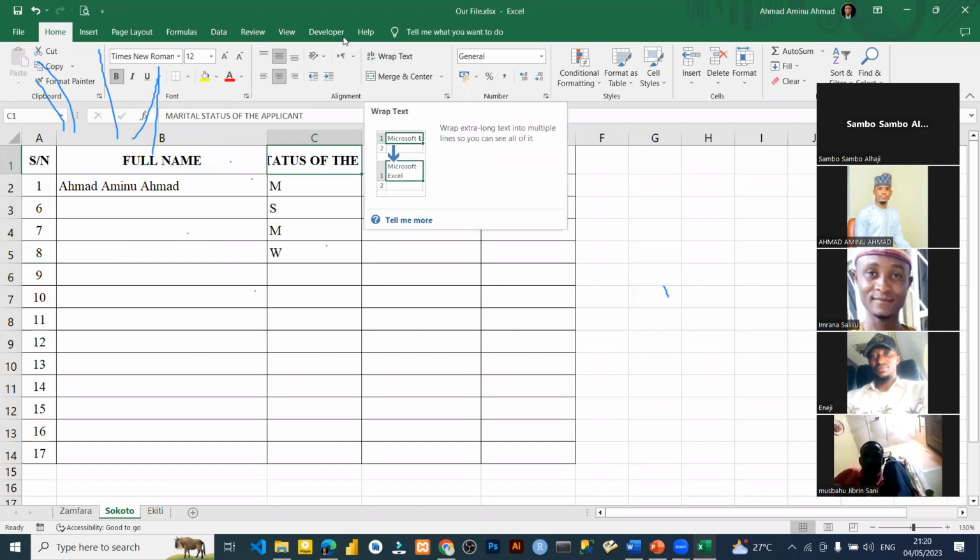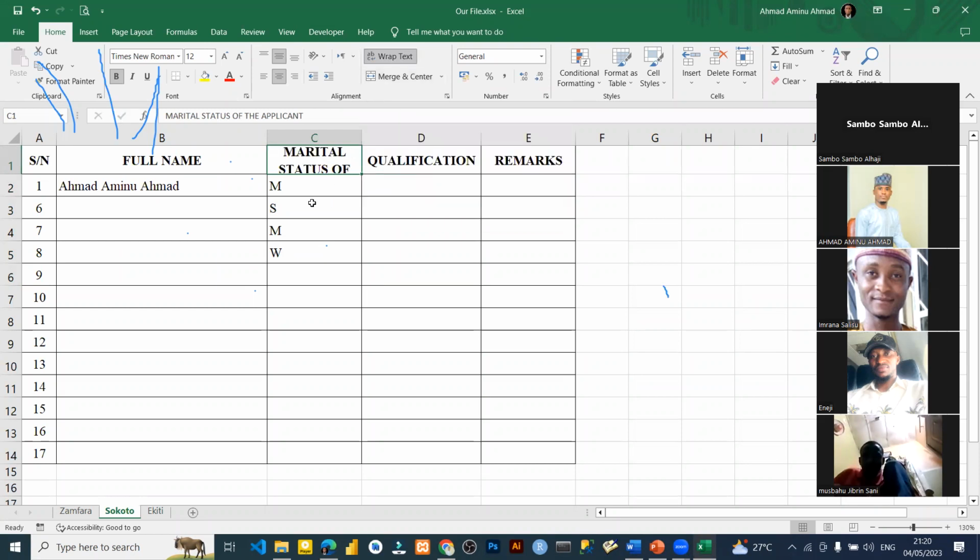You see it on top of here where my cursor is, you will see wrap text. Just click on wrap text. So when you wrap your text, this is how it's going to look like: marital status of the applicant. So you will ask, where is the rest of it? So this is something that you should take note of.